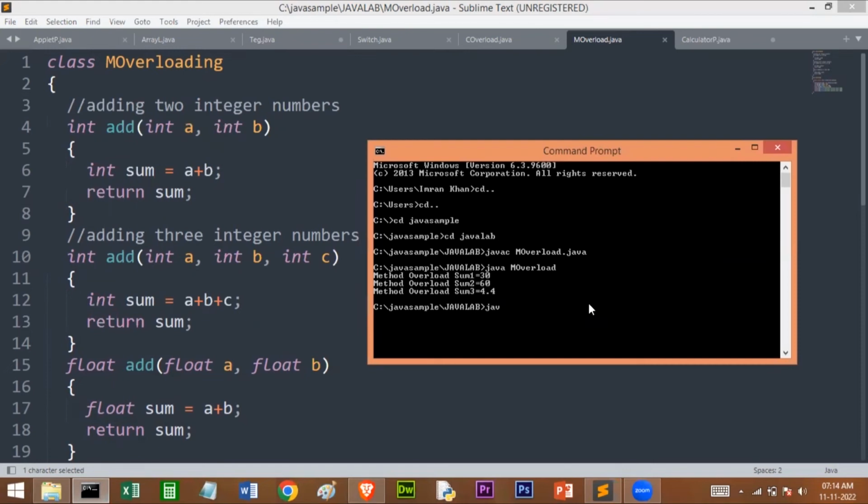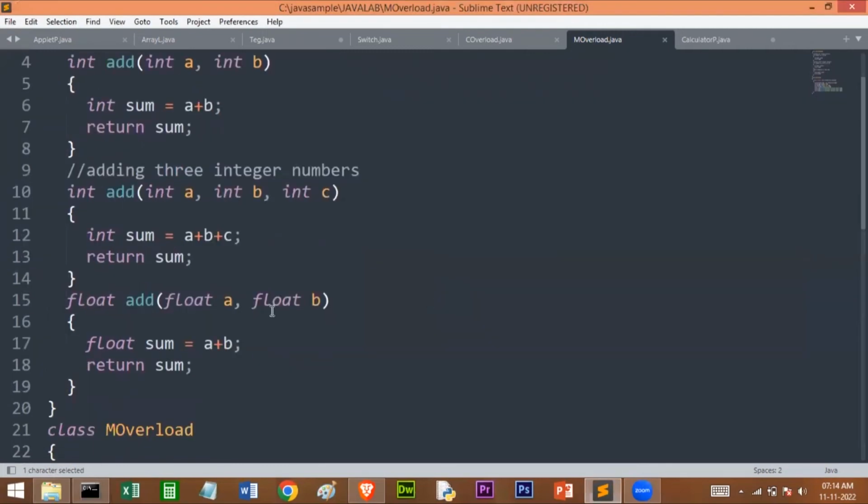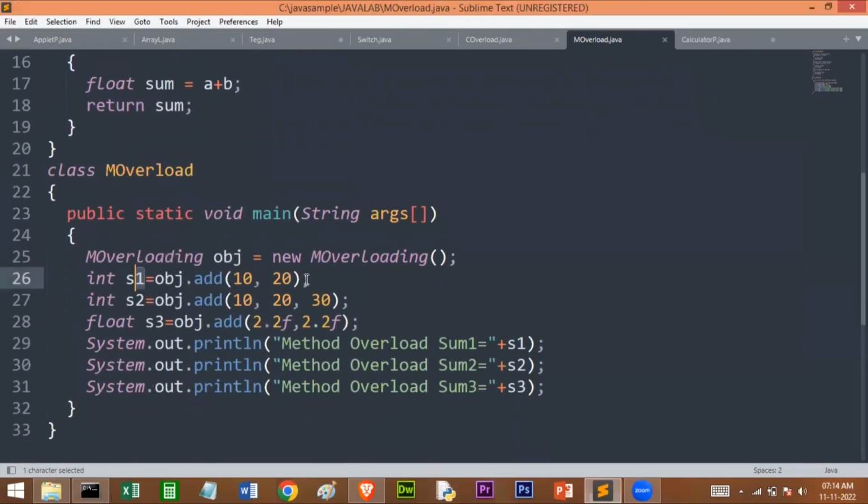I'll just compile the program with javac and the file name. No error. Then I'll run the program. Now you can observe that we are getting the output. Even if you want, you can modify it. I have given constant values here, but you can take values from the user by using the Scanner class methods and pass those values.